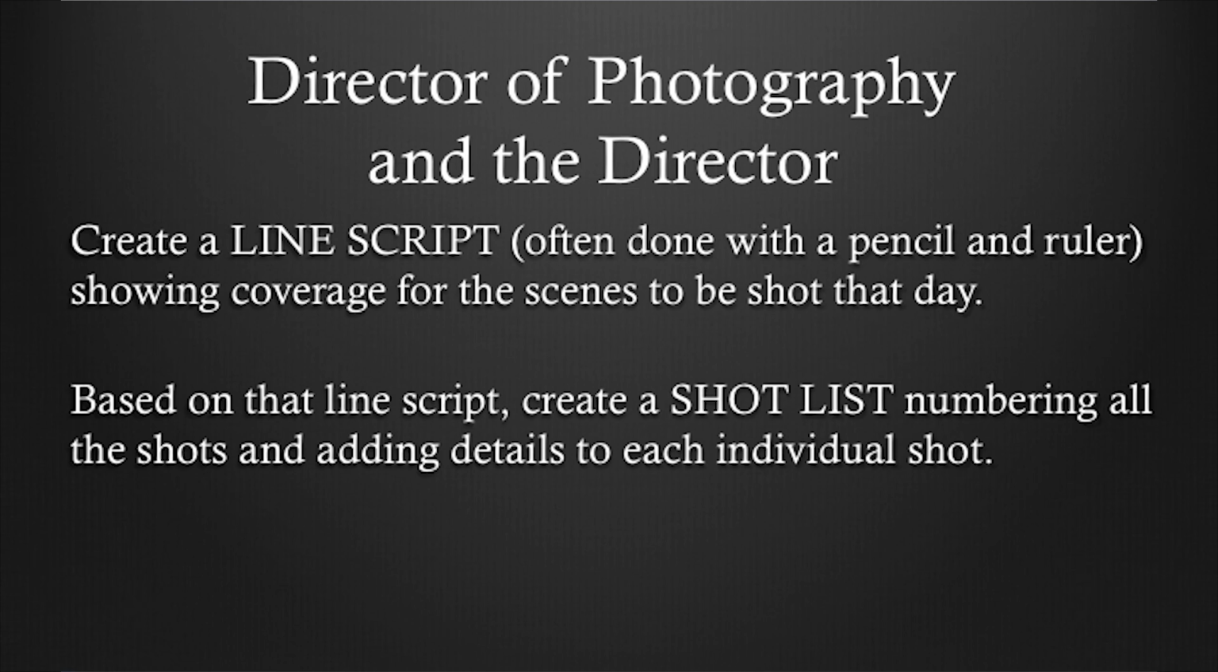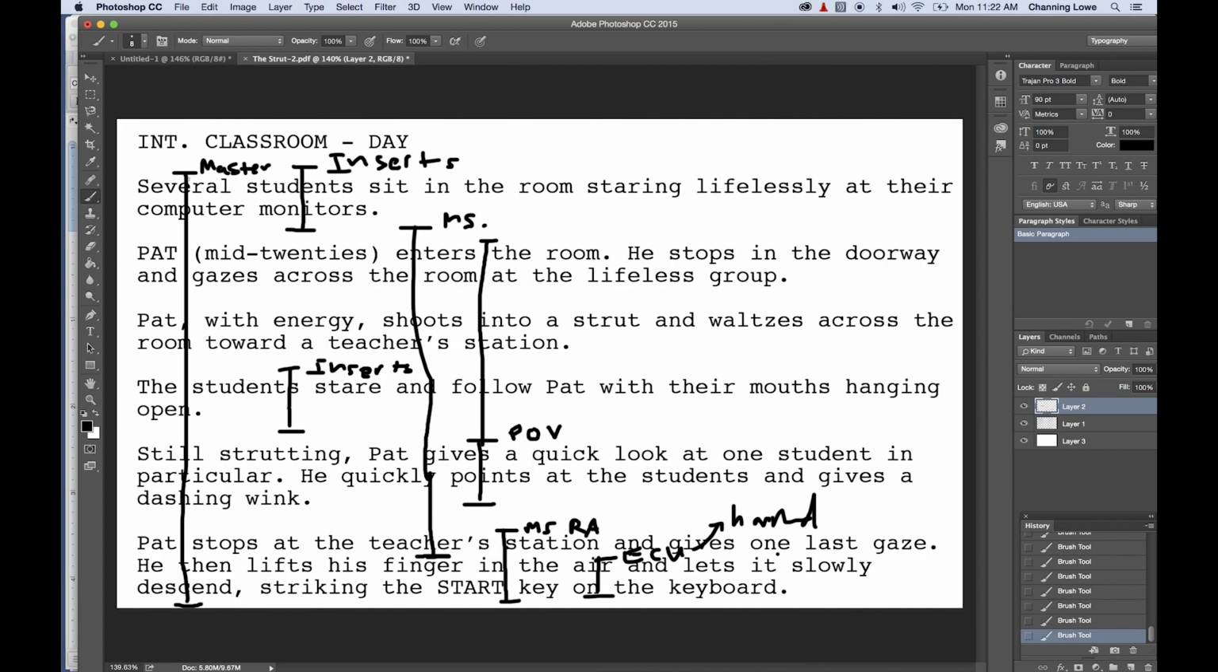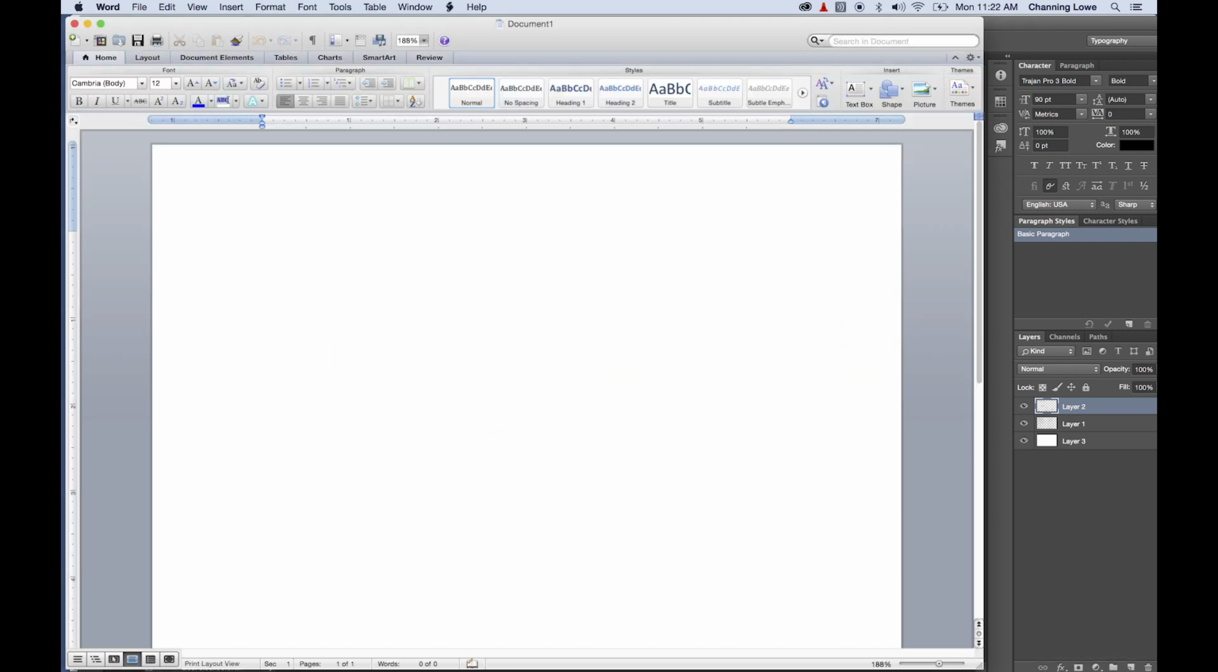So what I'm going to do here, and this can be done simply in a word processor like Microsoft Word, is look at our line script and start taking these shots off and putting them into Word. I'm going to go into Word, and go to the first shot here.